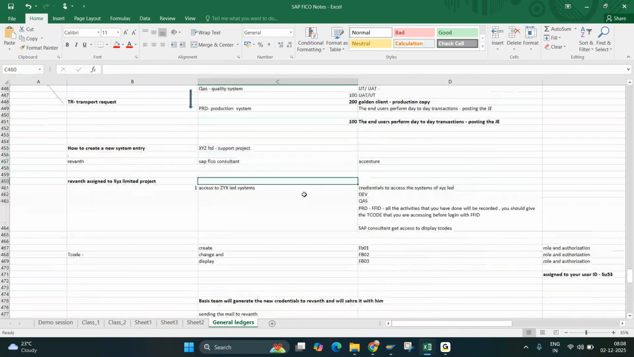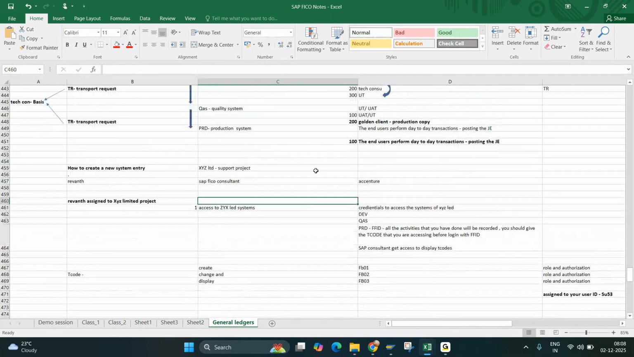So that also the client can do the audit. They will do the audit at the month end and see, like with your FFID, what all the transactions you have used and what all the reports you have used. So we should not misuse the FFID. We should use the FFID only for the tickets we have got.